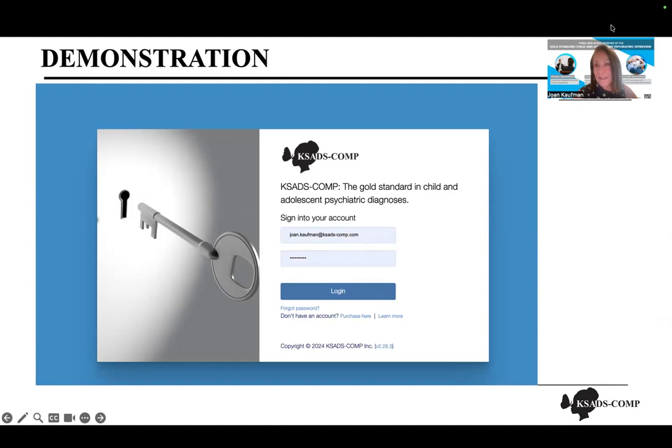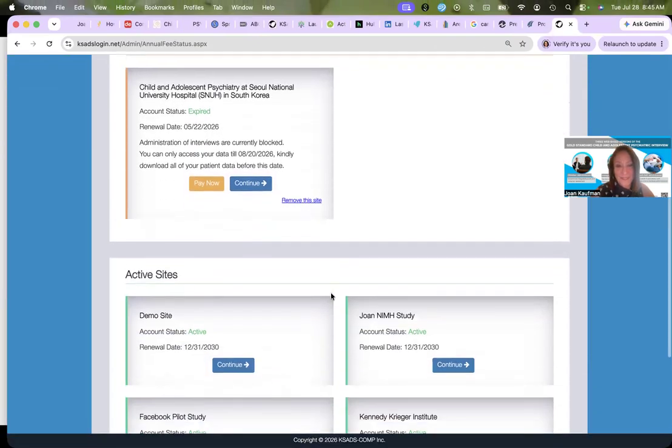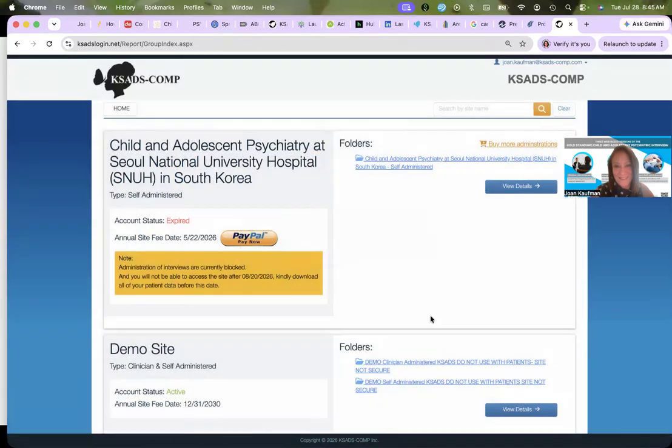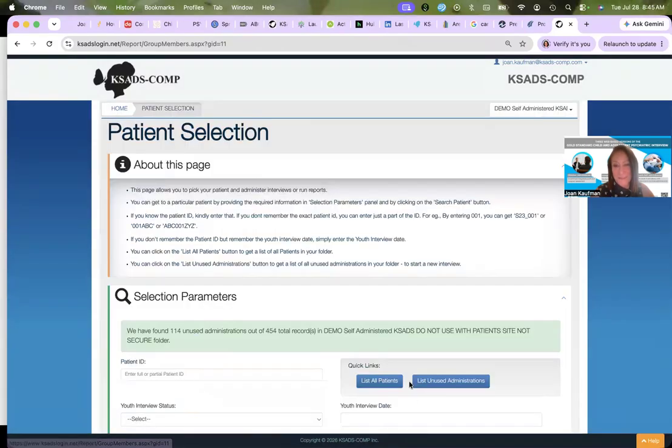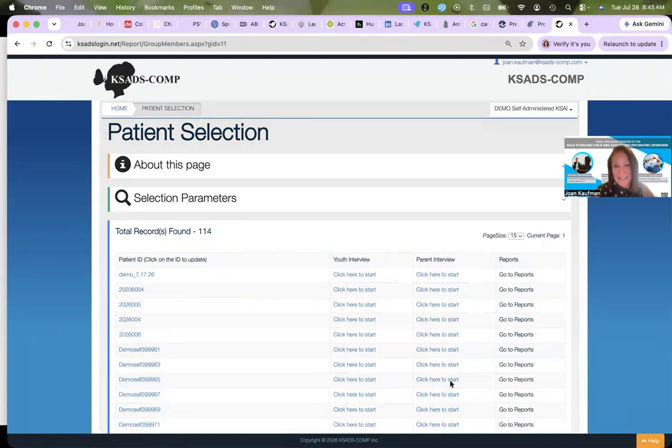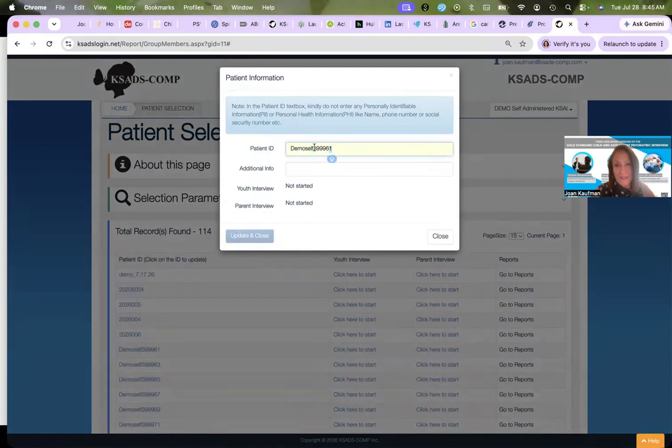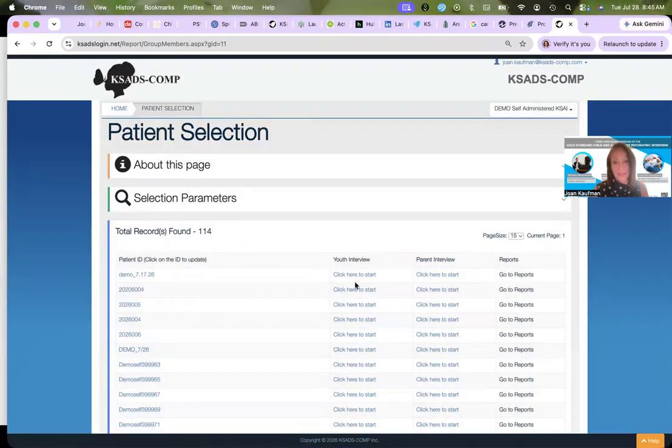All right, let's go to our website. And you would not have to see as many different folders. And I'm going to start with the self-administered KSADS. And so I went with the unused, and then you can see you put a patient ID, but we do not use any protected health information. So you might use the date or a medical record number, keeping it confidential.